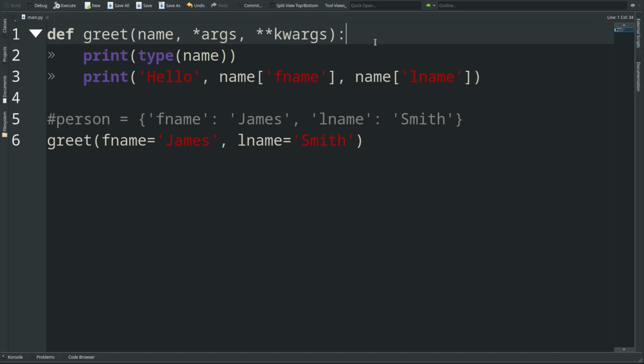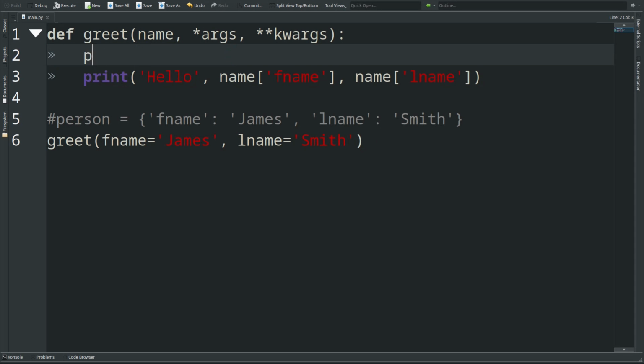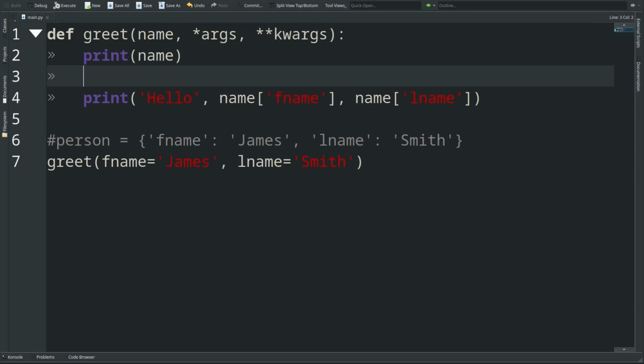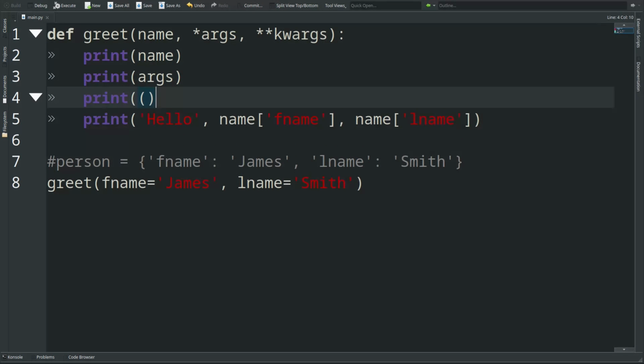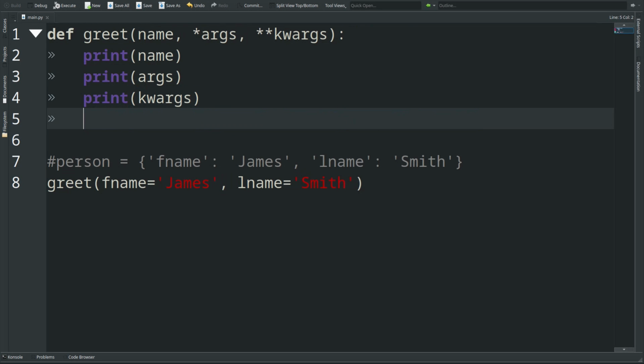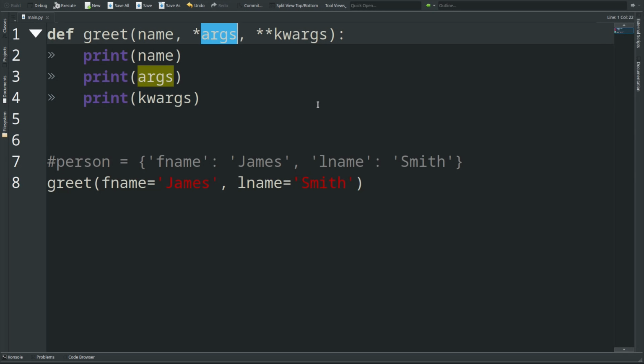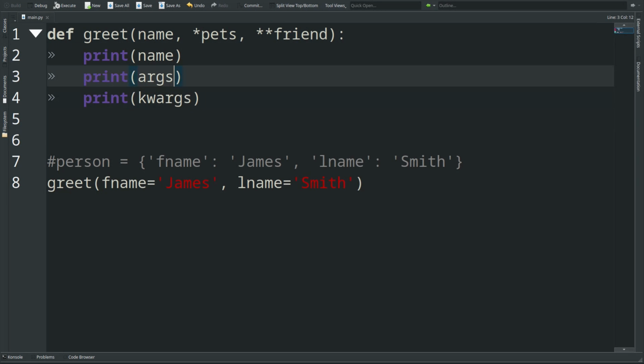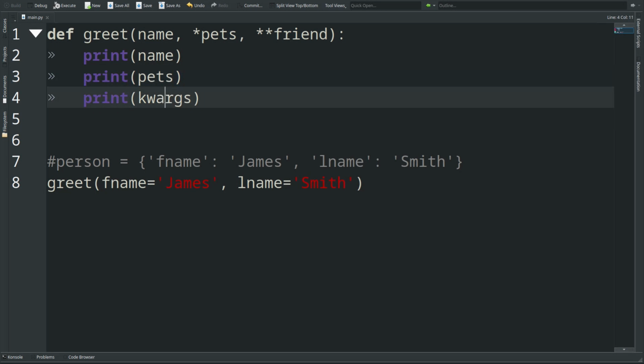Now let's see how Python handles that. Print name, print args, and print kwargs. Let me change these names to make it easier for explanation. Let me make these, for this example, pets and friends. And here we have pets, and here we have friends. Let's call this function.